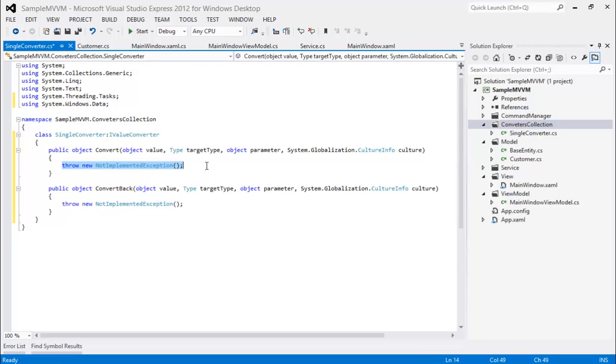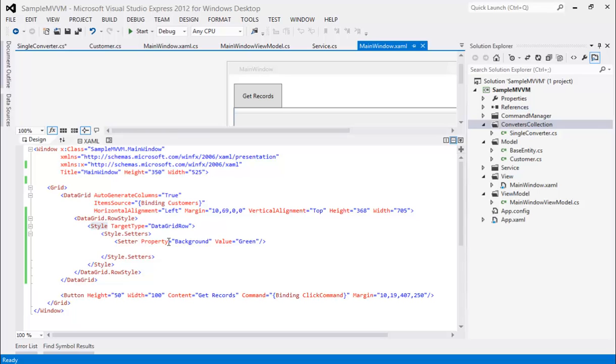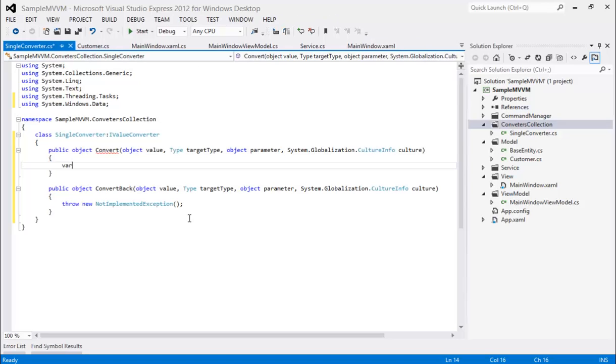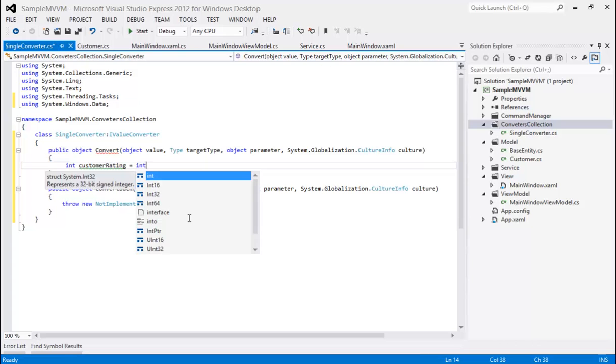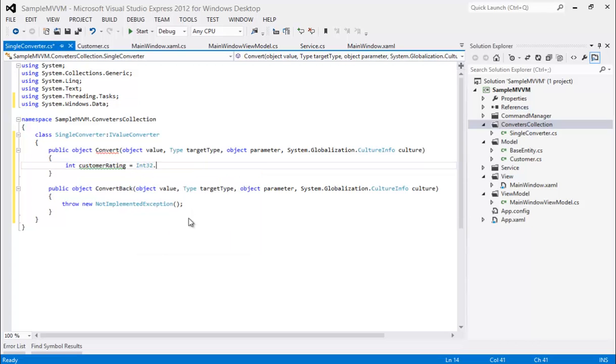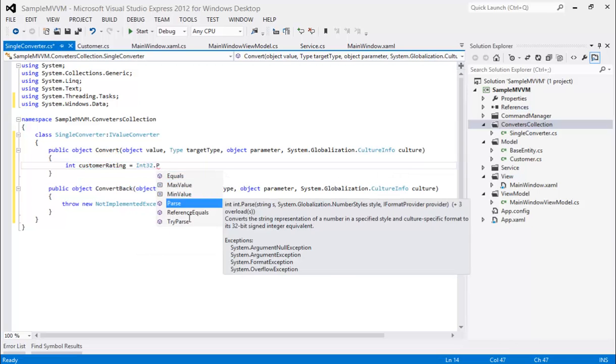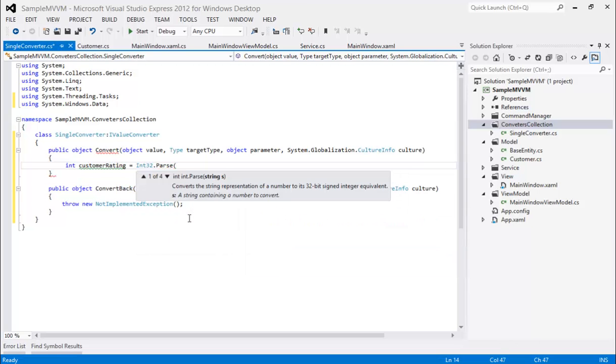So what we are going to get from here is the customer rating. So let's come here and say bad, not bad. Let's say int, customer rating, or whatever you want. If you want to have a better name, just go ahead and give it. So int32 dot class.